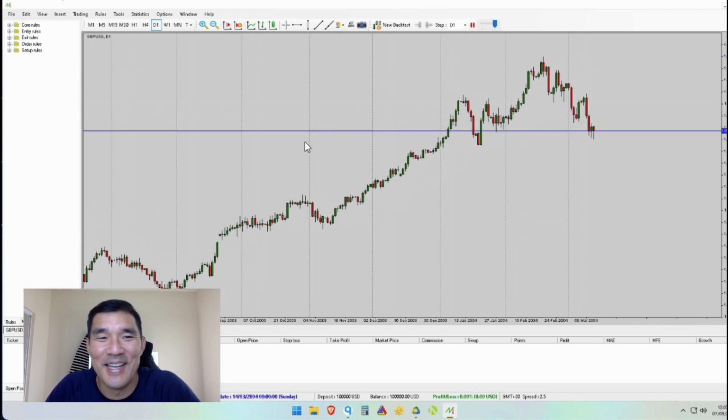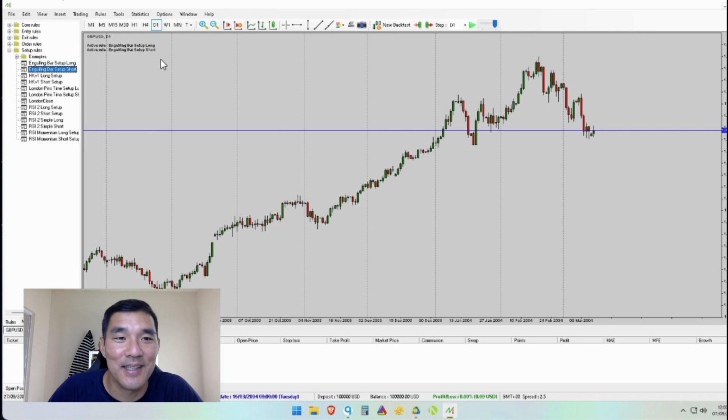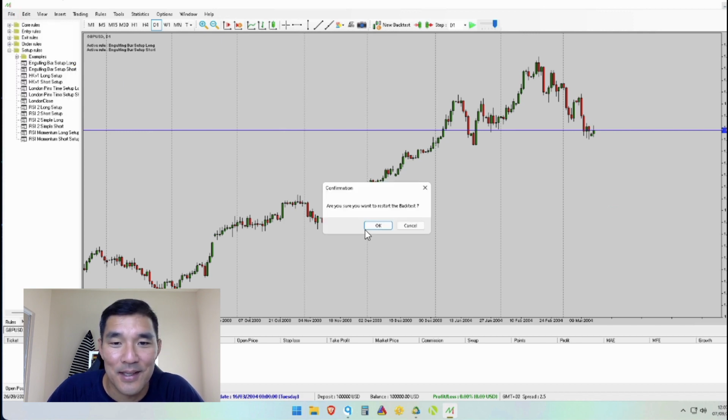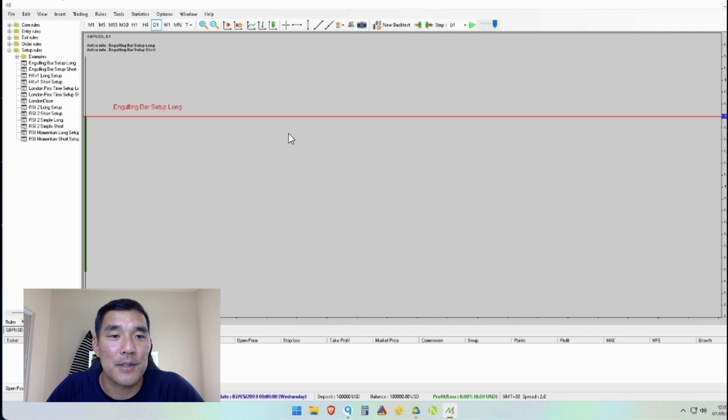Oh, yeah, it helps when you add it to the chart. So I'm going to do this and do that, and let's restart the backtest. Okay, so now those are attached there. Sorry about that, I forgot about it. And then now I'm going to start the test up.